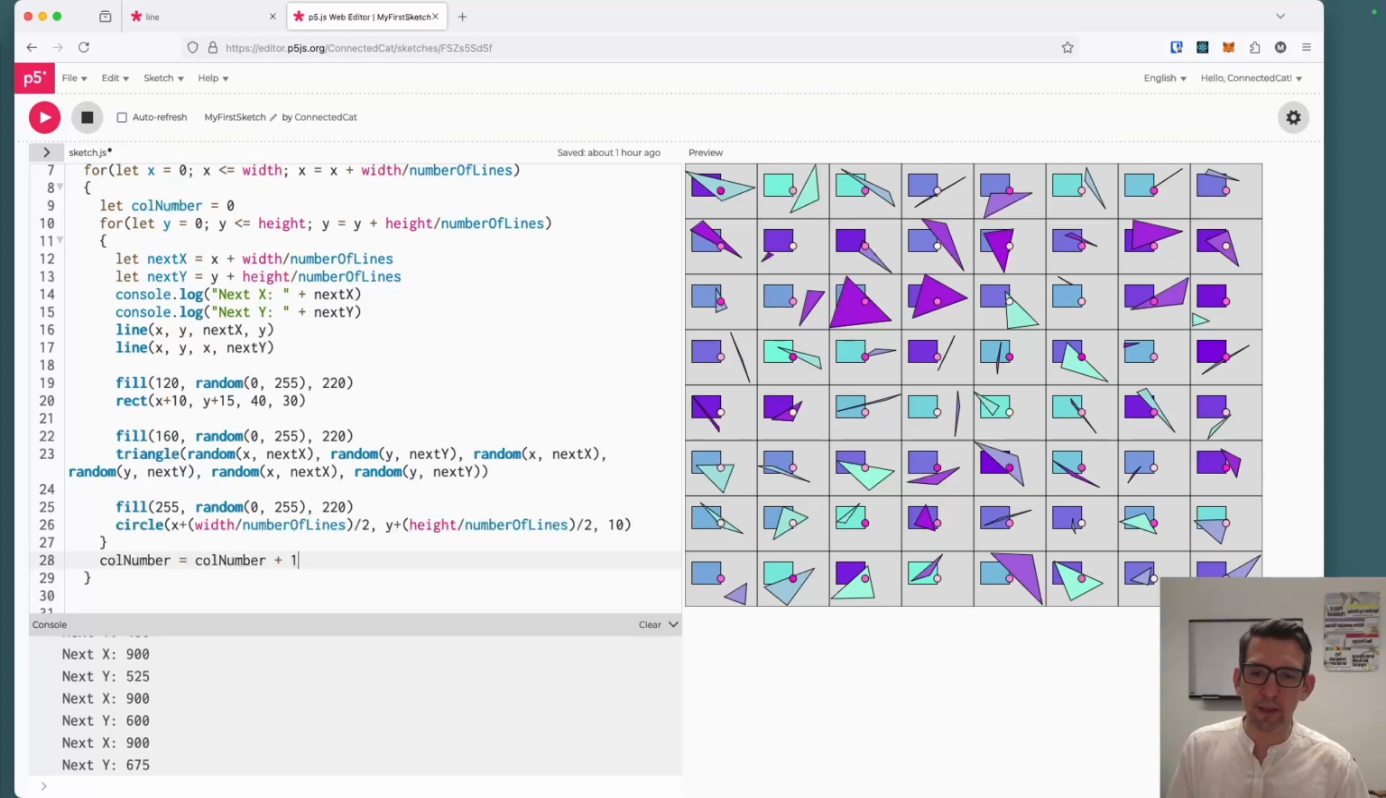You will see it in various situations. In fact, it's so common that there is a shorthand for this type of operation. And that shorthand is simply to say column number plus plus. Right? So adding 2 pluses after the column number will just increment it by a value of 1. Okay? So very, very common operation, but we can also use this column number and multiply it by 10. Oops. Or plus 10, depending on how you want it to progress, right?